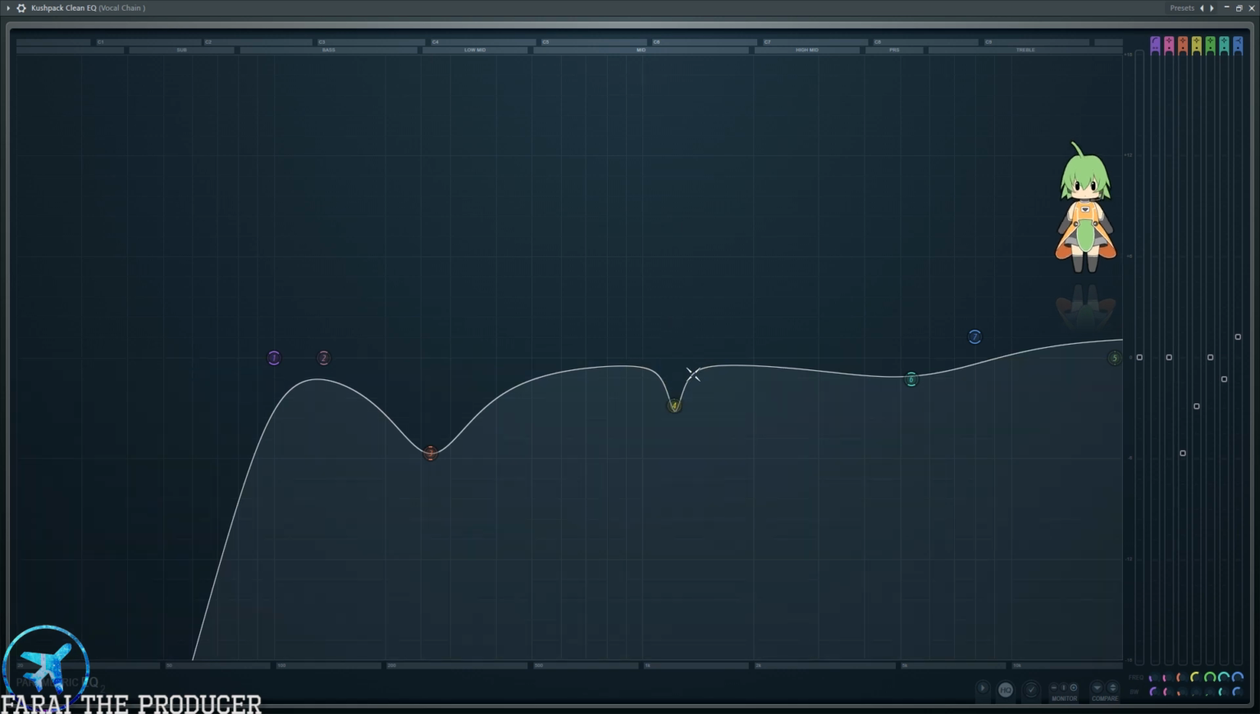You can really EQ there just to get rid of a bit of that. You kind of want to smooth out this area right here. I don't know why it's called PRS, whatever that means. This area can get really harsh sounding. So once you've done that, then you can boost the air a little bit.